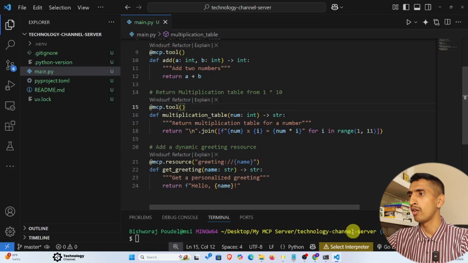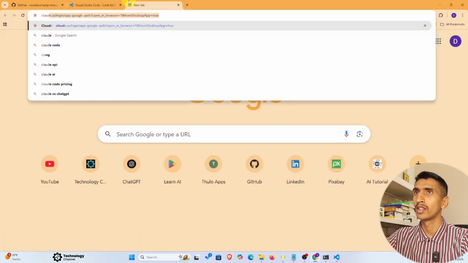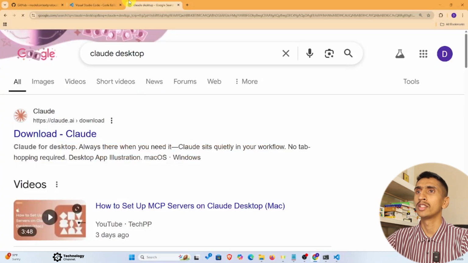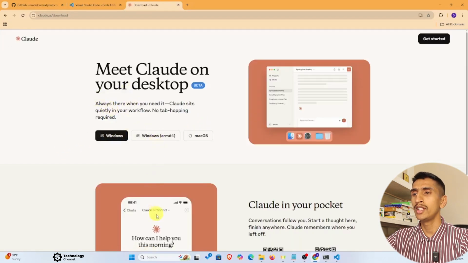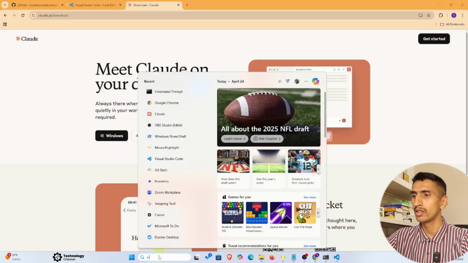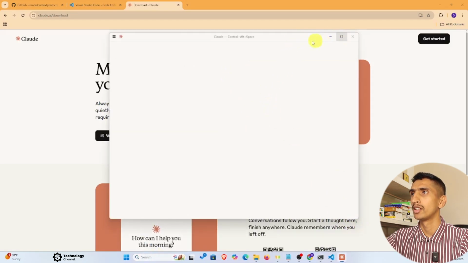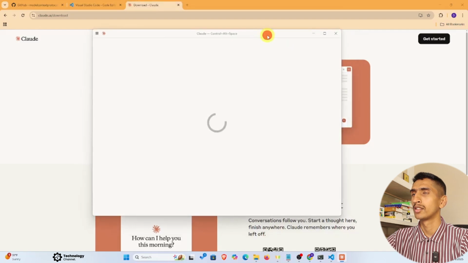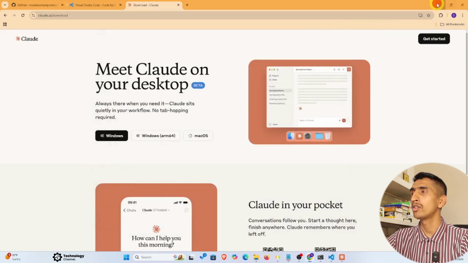Now let me open Claude Desktop. You need to also download this software, Claude Desktop. Just download this software and install it on your computer. I have already installed it, so I will open Claude Desktop. Here is the software. Okay, this is cool.